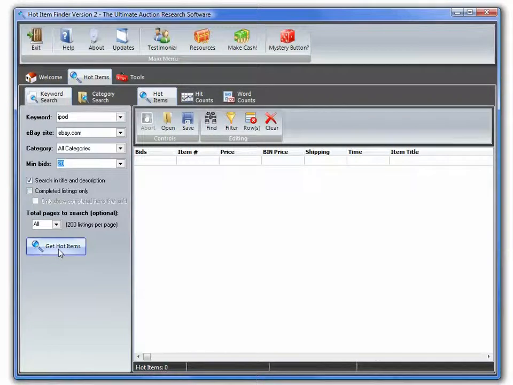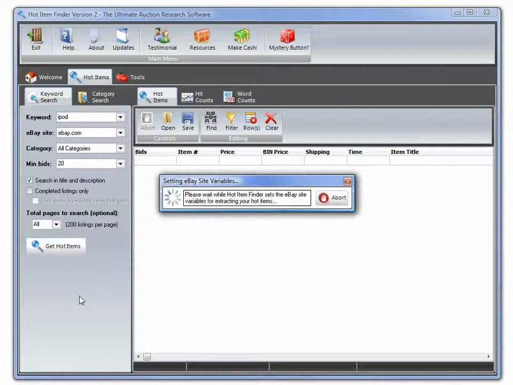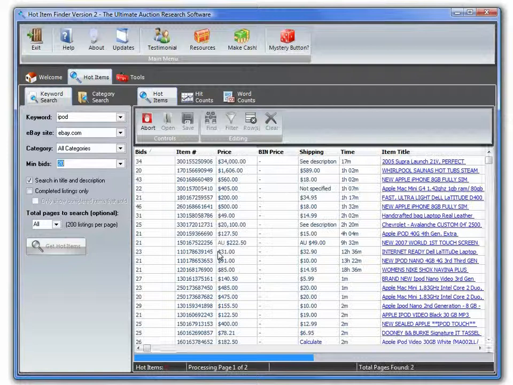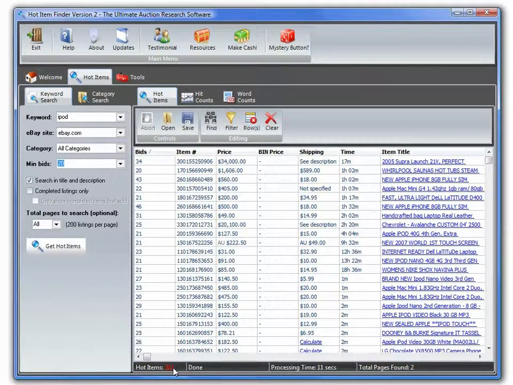I'll go ahead and click Get Hot Items. I'm just going to keep this on all. And what Hot Item Finder is doing is going and setting some variables and returning all of the hot items. It found 2 pages containing hot items, and it's just processing those 2 pages right now. It's done the first page and the second page, and we found 342 items in our list.